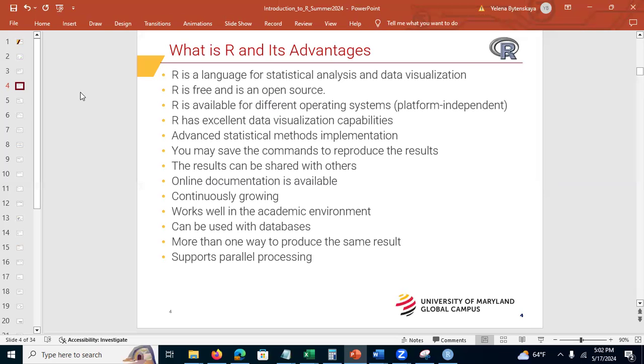The language keeps growing. New packages get developed as we speak. It works well for us, for the academic environment. It can also be used in databases. Then there is more than one way to produce the same result, the same output. And R also supports parallel processing.